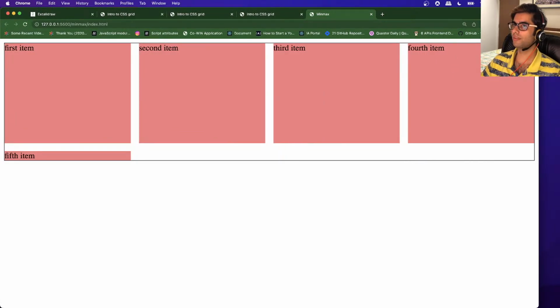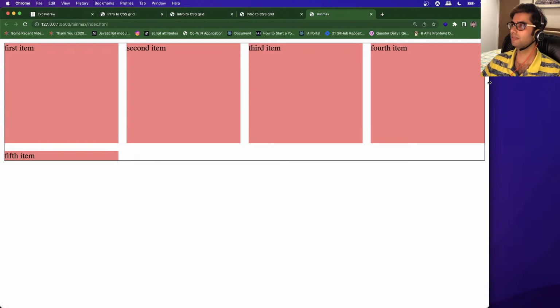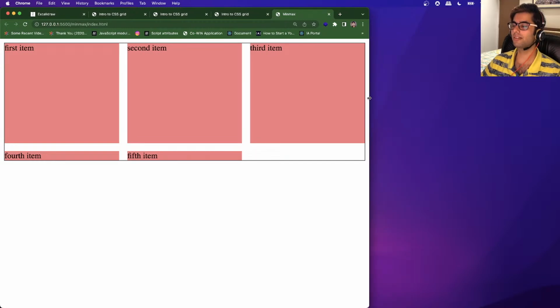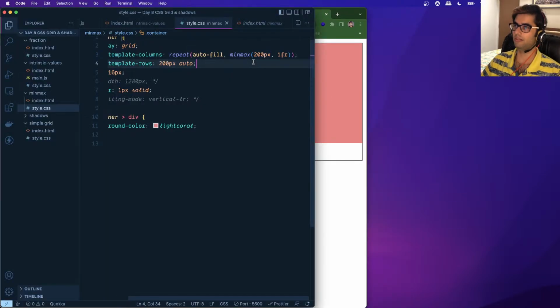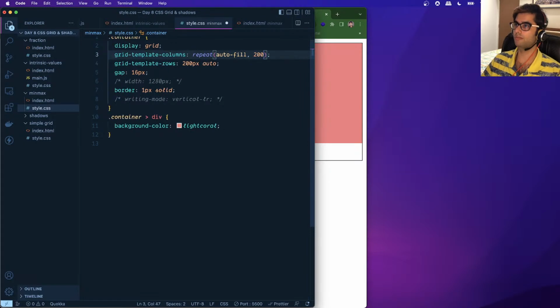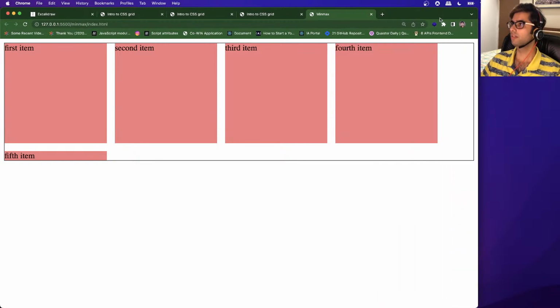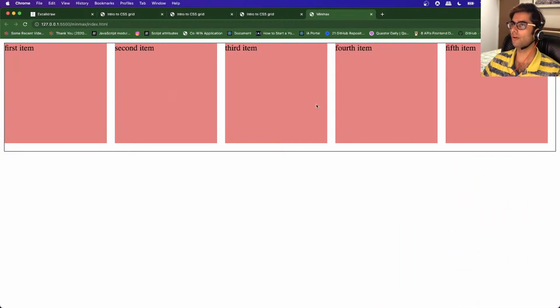If you notice over here, only 4 items can fit. If I reduce the size further, 3 items can fit, based on this minmax value. Suppose I get rid of this minmax, and I'm just saying that the column should take up 200 pixels. So we can see that all 5 of these can take up 200 pixels, but for this particular width, let me go to the responsive mode.